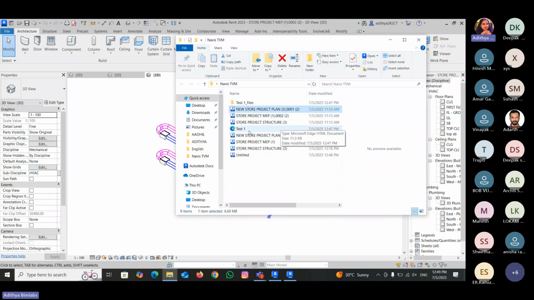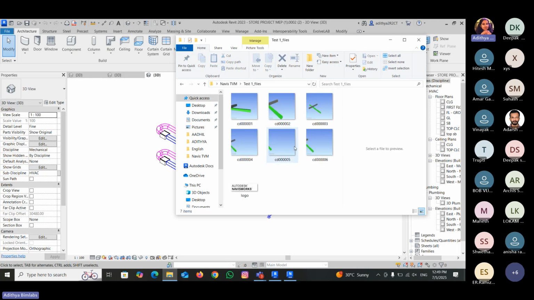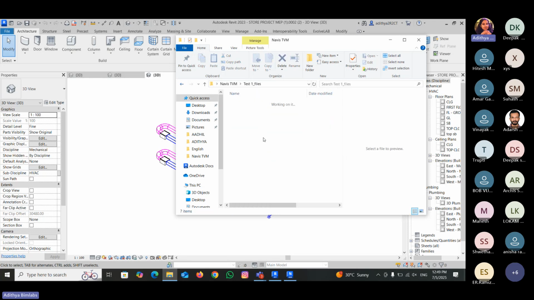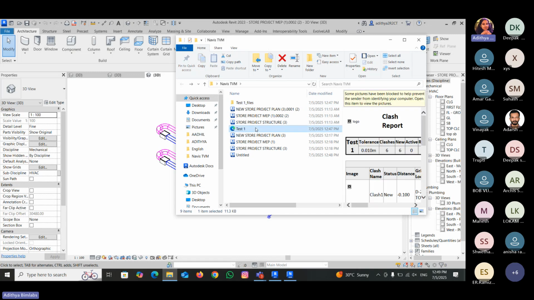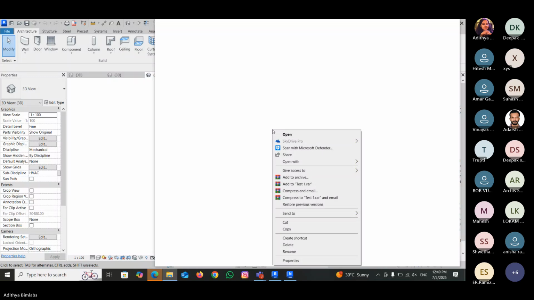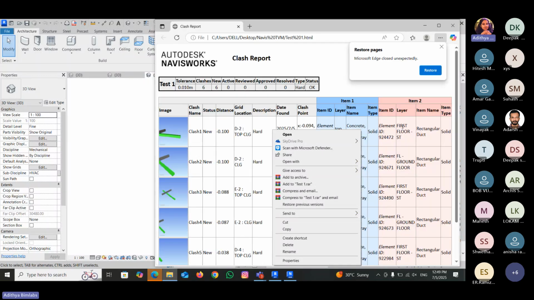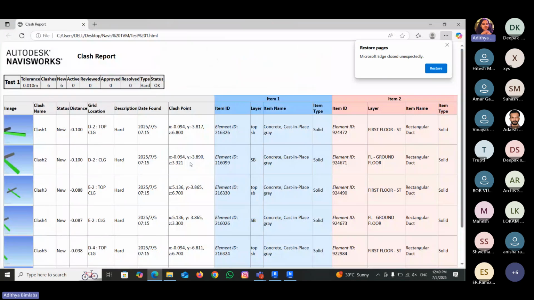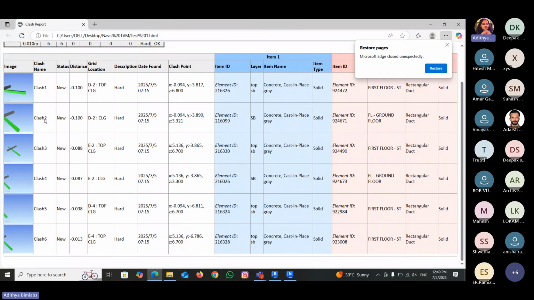So for that I am going to my folder, and here you can see there is a folder, and this folder contains the images that we take, and this is the report. Here you can see 6 clashes are there, with their images and the data.